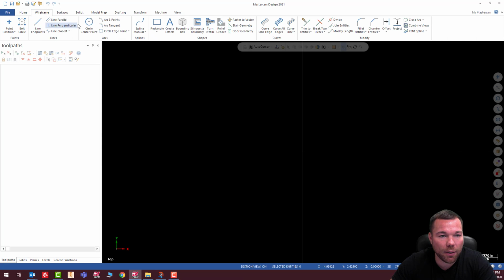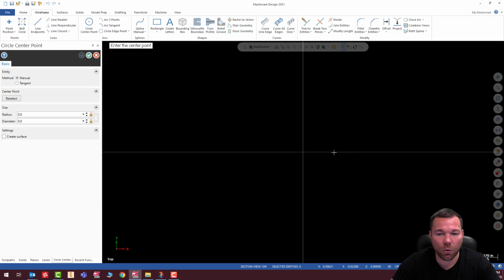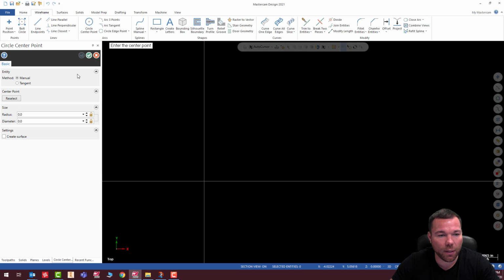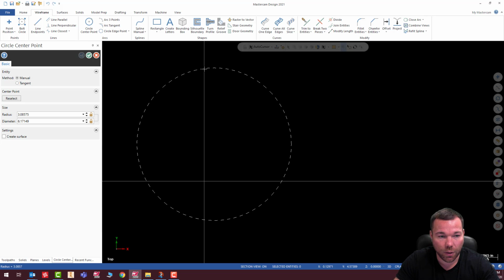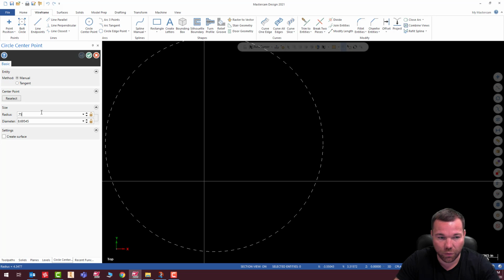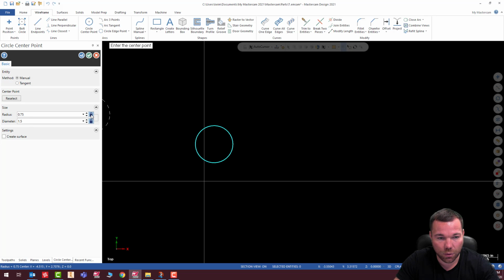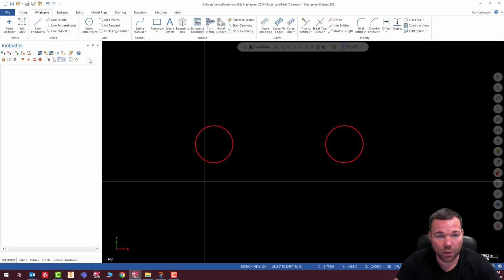Start out by clicking wireframe, and I'm going to get my circle out. My first circle is going to be at 0.4, comma 1.5. And it's going to be a 3/4, 0.75 circle. Enter. Okay, and then our second one is going to be at 5.6, comma 1.5, and hit enter for that as well.